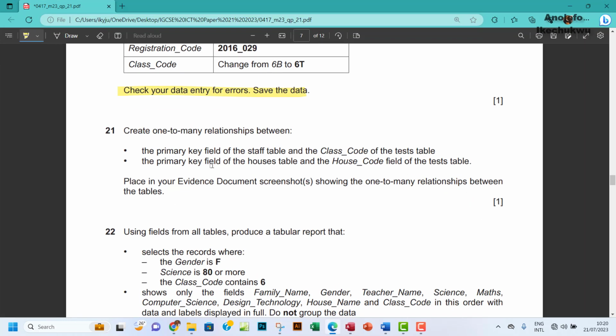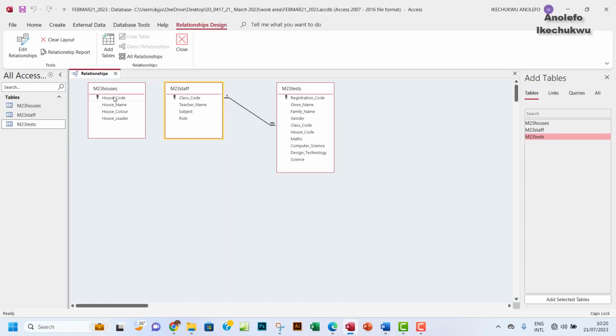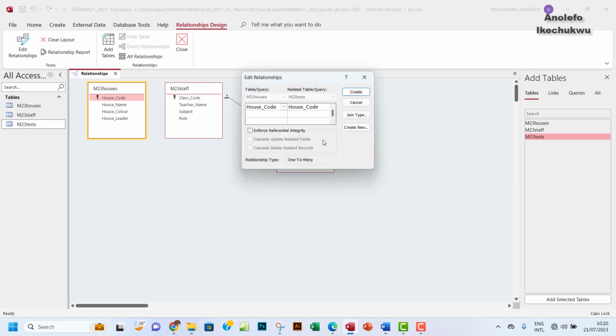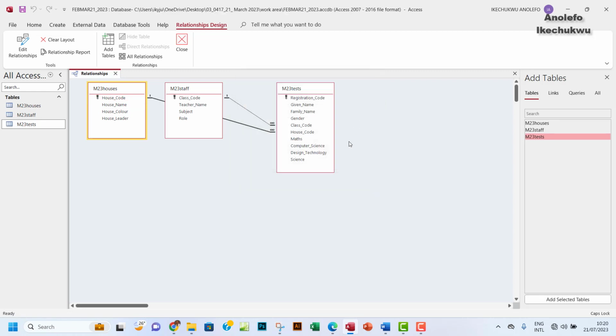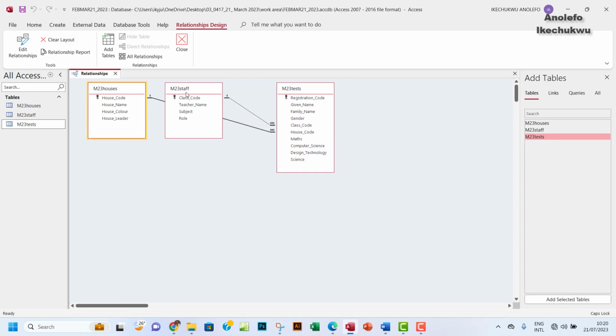So the primary key field of the houses table and the house code field of the test table. So this is the primary key of the house, and then we'll have the house code here. We'll drop it on it, and then enforce integrity also, and then create, right? So house code, class code. Okay, so we're good with that.